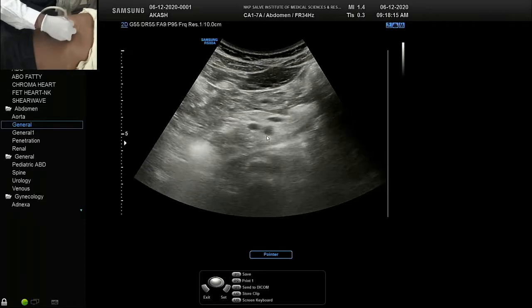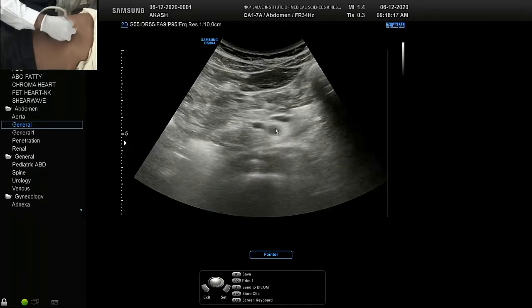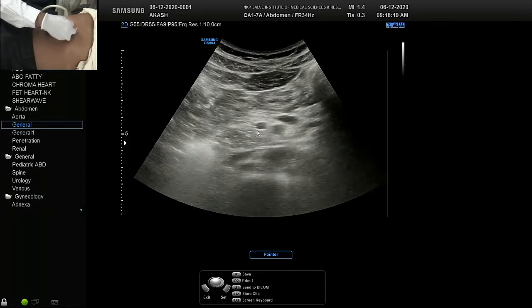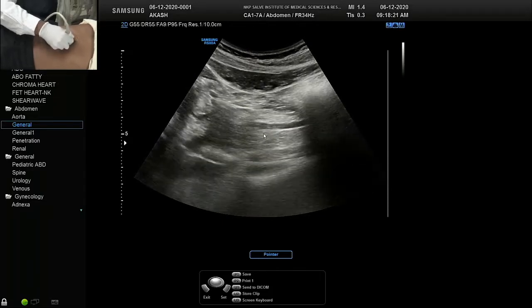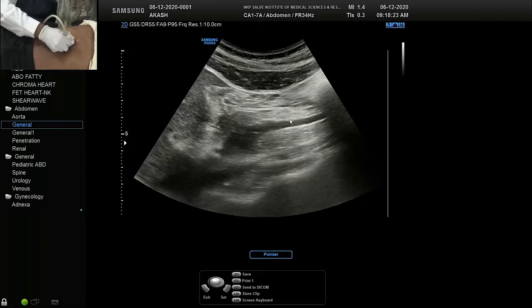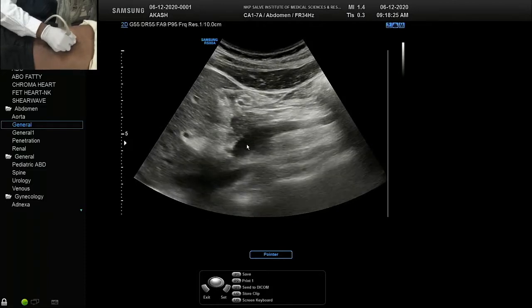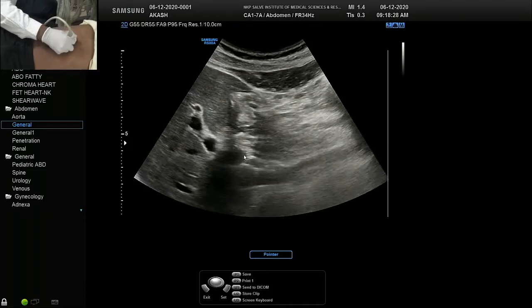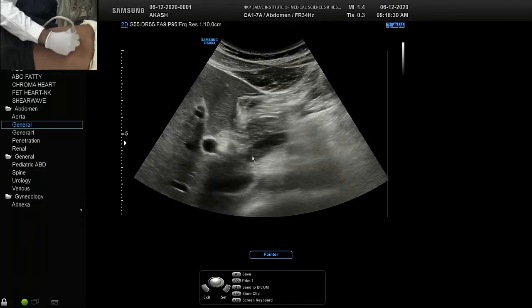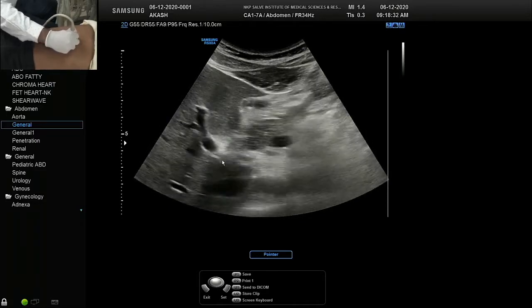Otherwise, you can just come down and try to see the SMV. This is SMA and this is SMV. And on SMV, you can turn your probe 90 degrees, and we can see that SMV going into the confluence. And that is the portal vein. The same portal vein can be traced here from the confluence up to the porta.